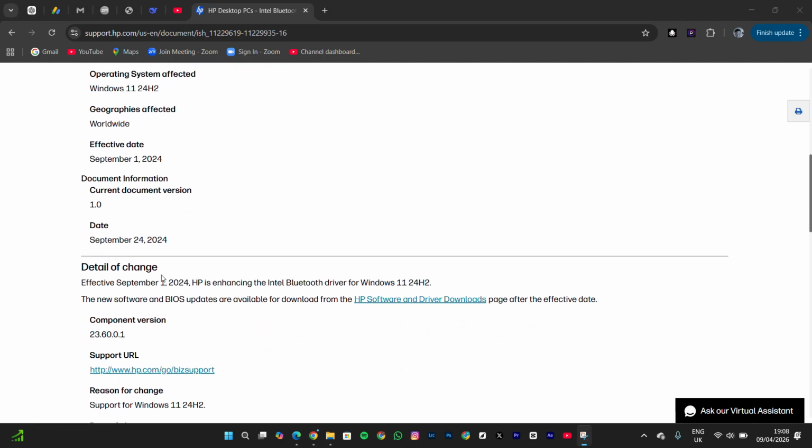Once you scroll down, you see the details, or you can just go to the official HP support and the driver download page automatically. So you can see this, it's going to take you to this drivers page directly. This is where you should get all your drivers from.